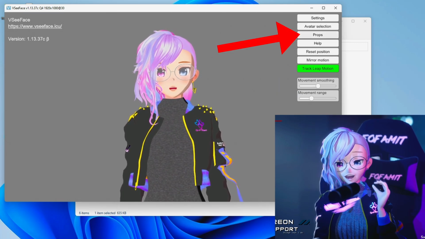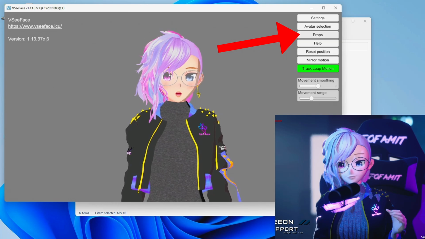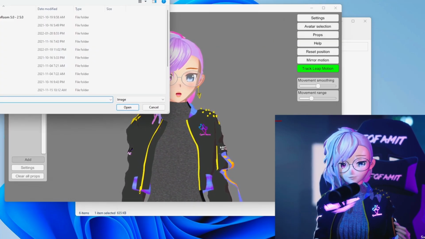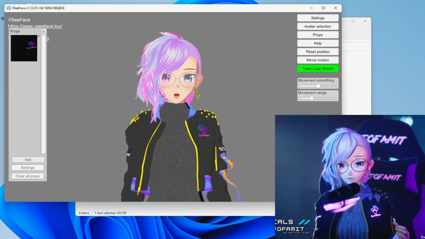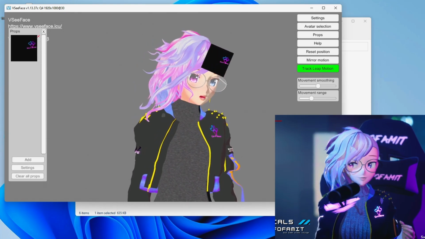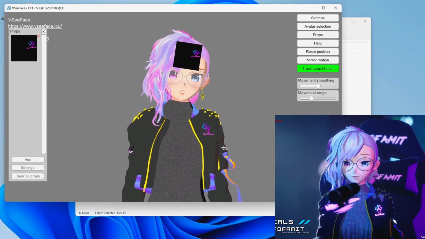Now, what's actually a brand new feature here is the prop section, where you can add props. So all you got to do is just add. In this case, you find an image. So I'm just going to grab a logo mask like this. And I just choose where I want it to be on my model, and just like that, it'll automatically attach to one of the bones.